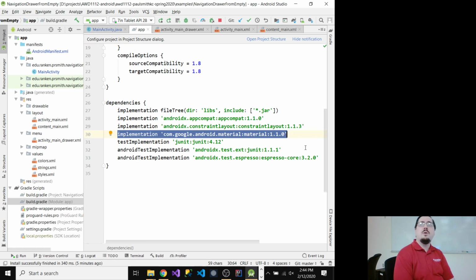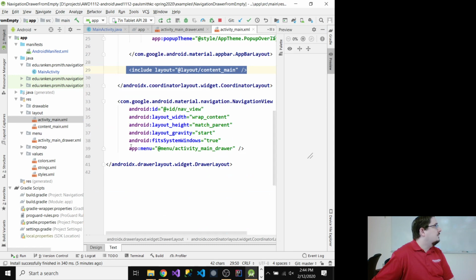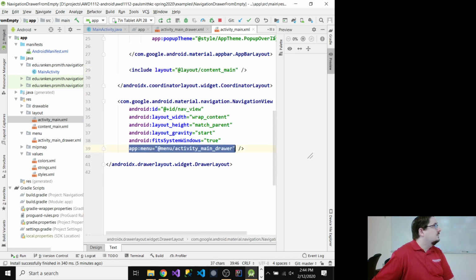Any other questions about the drawer? I should probably mention where that menu is hooked up. In the navigation view, there's the menu setting right there. So that's how I linked it to the menu resource.